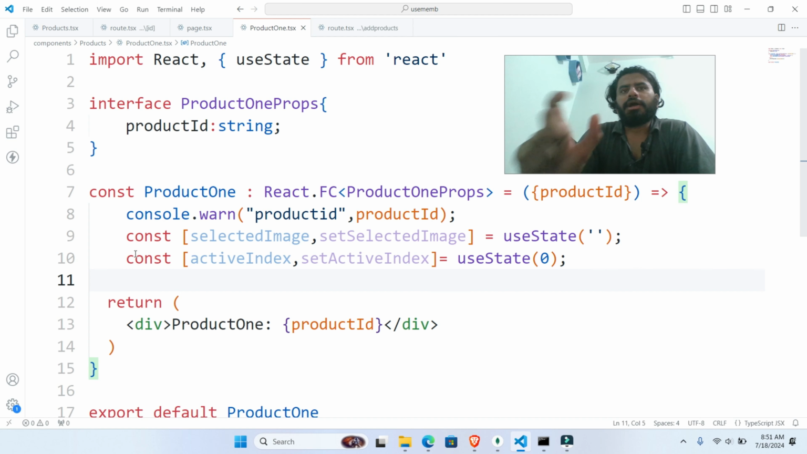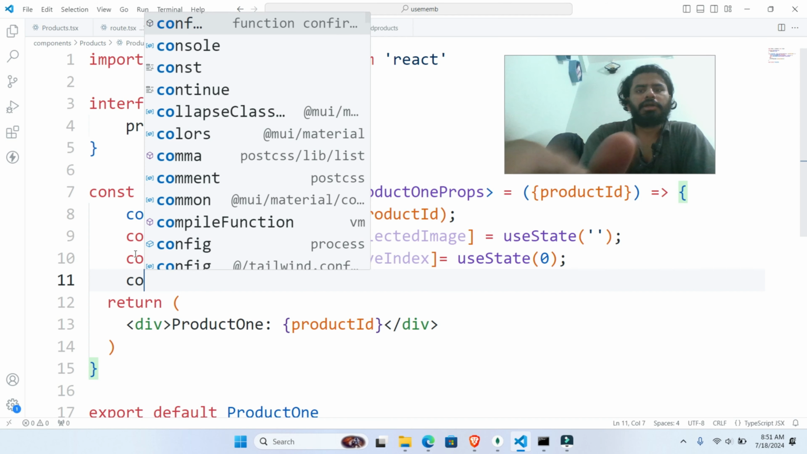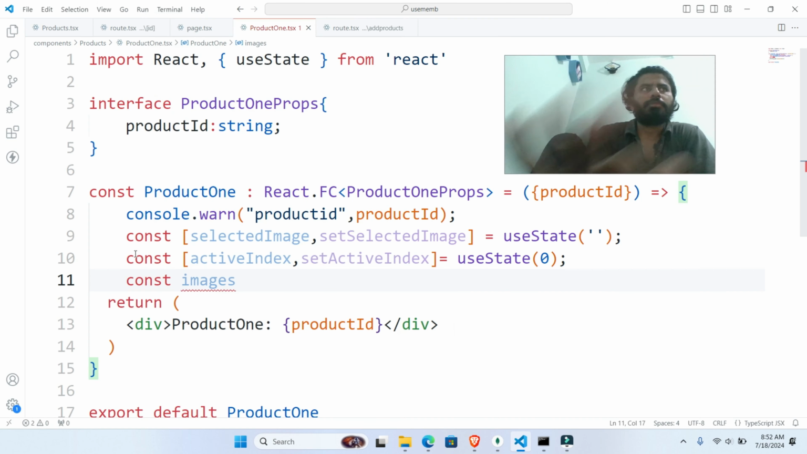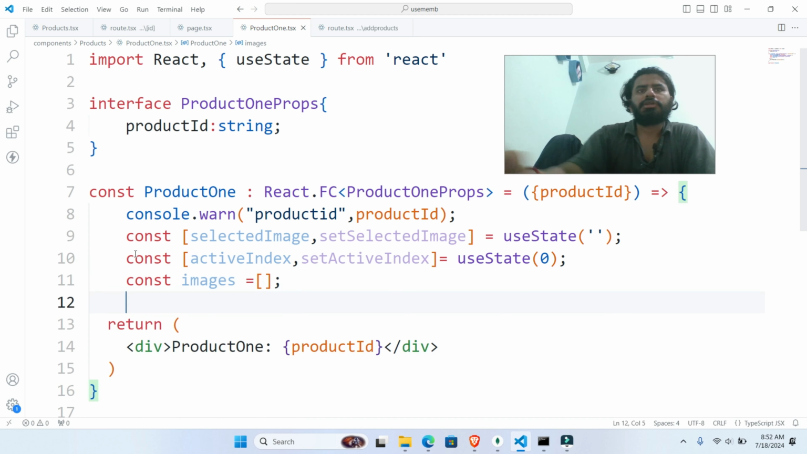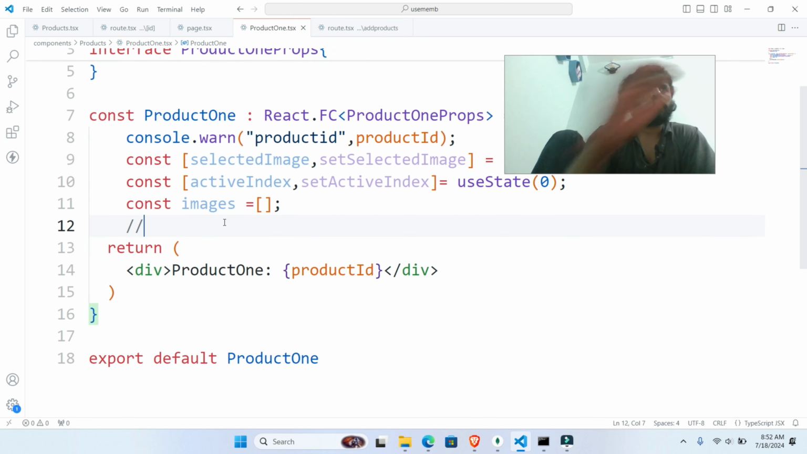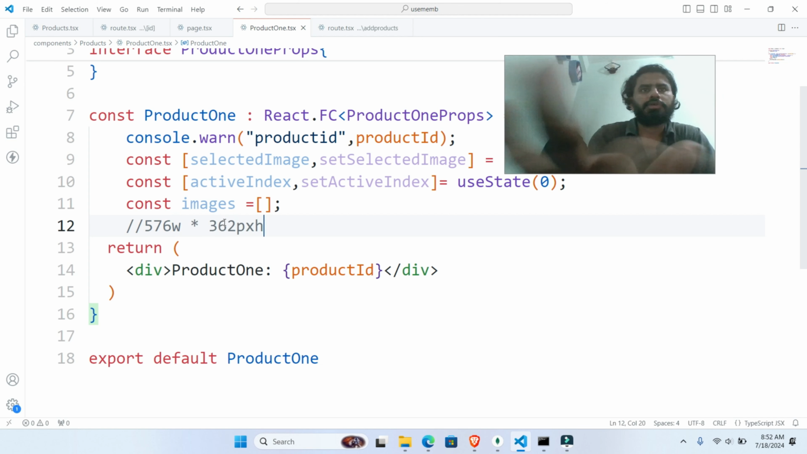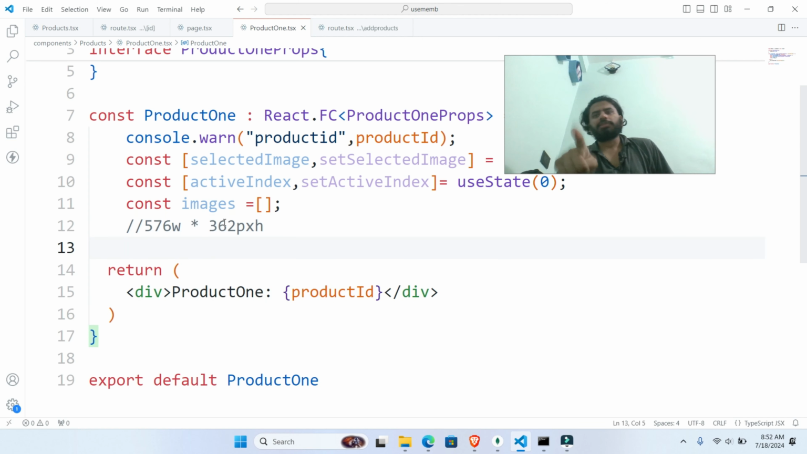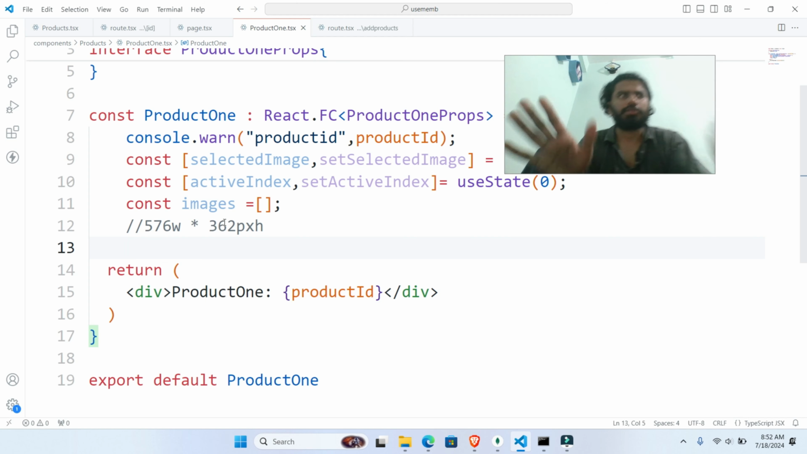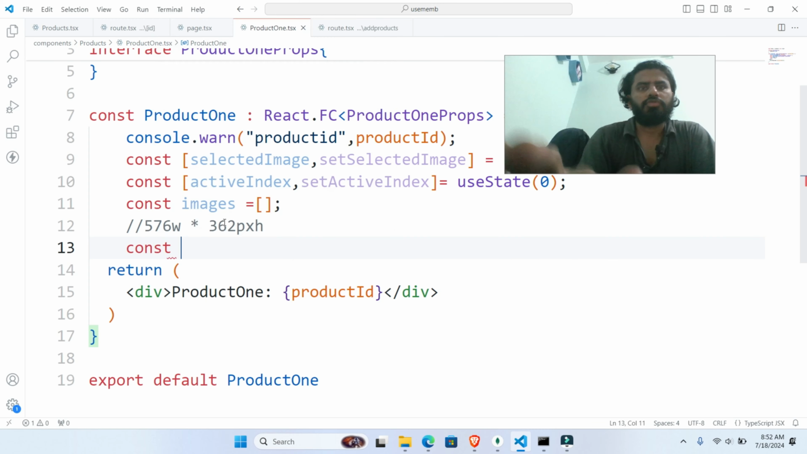Now I'm going to add the images. So let's add a div array where I'm adding all the images. Basically, in the real-time scenario, I will be getting the data from the database. Later on, I'm going to change it, guys, and I'm going to add a width of 576 into 362 px. Let me tell you guys, if you are using Swiper slider and you are using Tailwind CSS, it will not work properly, guys. You have to make sure you don't use it here.